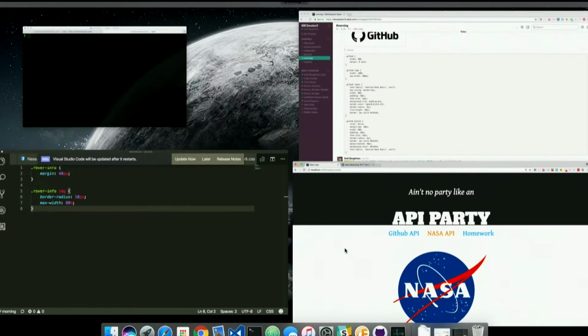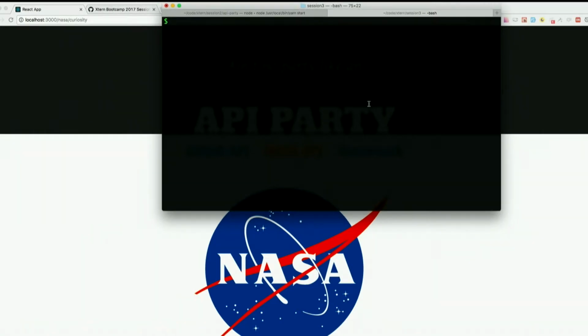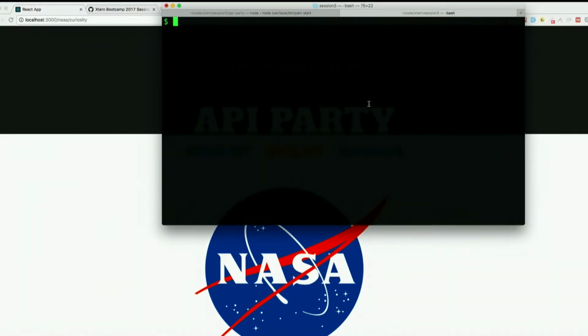Yeah. All right, to the terminal. Open up your terminal. Get in whatever directory you normally put projects in. Once you have gotten to the directory, how do we make a new React app? Yeah, create React app, and then the name of the app, which we're going to call API Party.